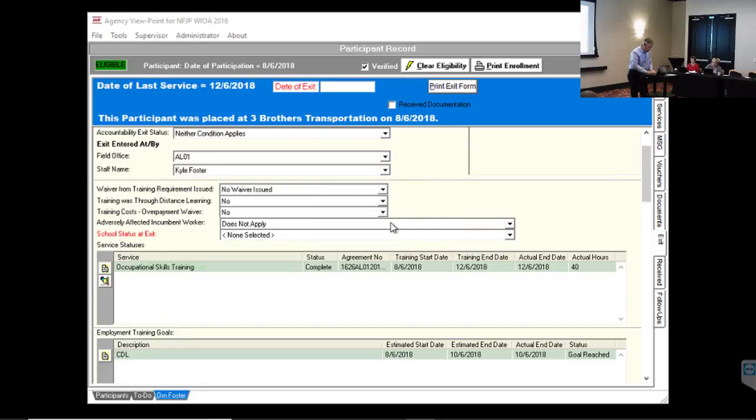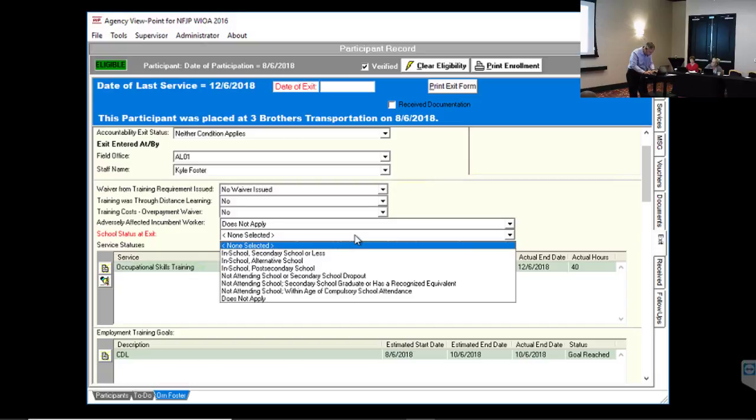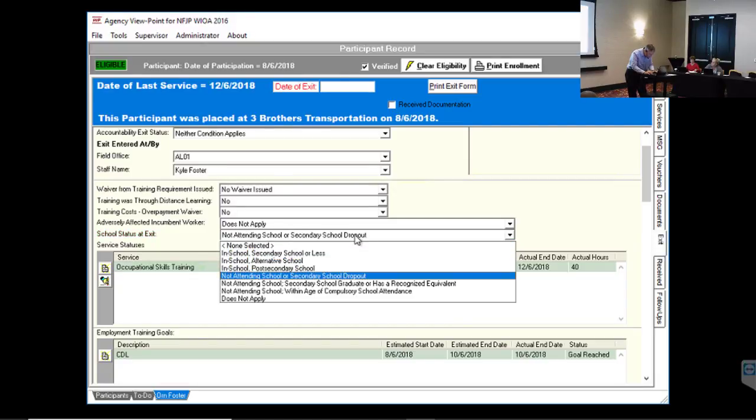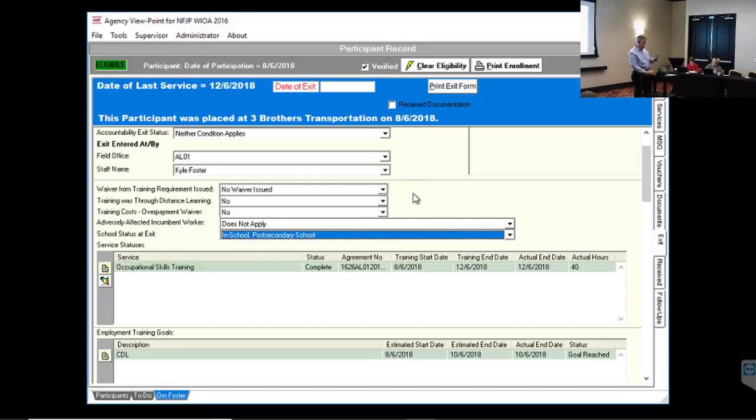School status at exit. All right. So just let it know where they're at at exit time. Yes.